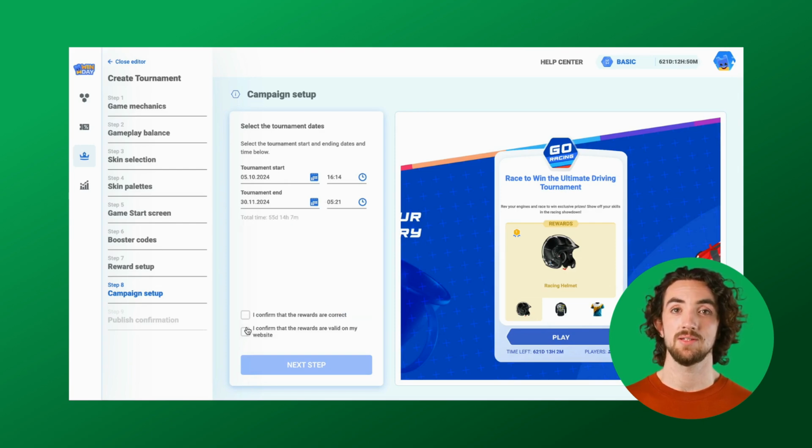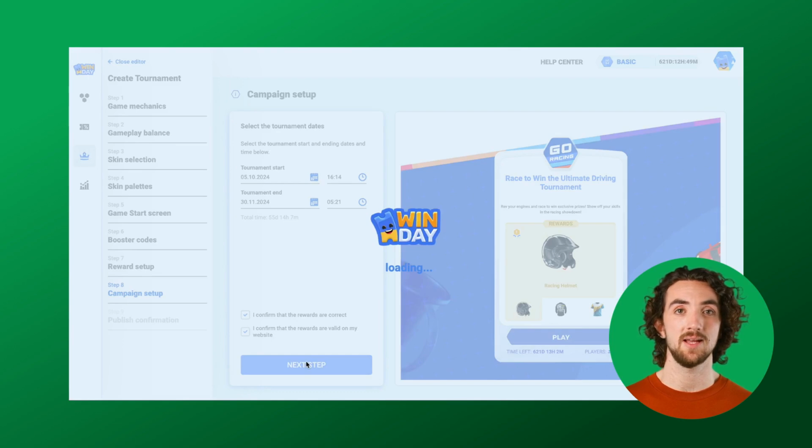If you're unsure about the campaign duration or how the tournament will perform, don't worry. You can always adjust the settings later. Once you've set your preferences, click the Next Step button to proceed to the game confirmation screen.